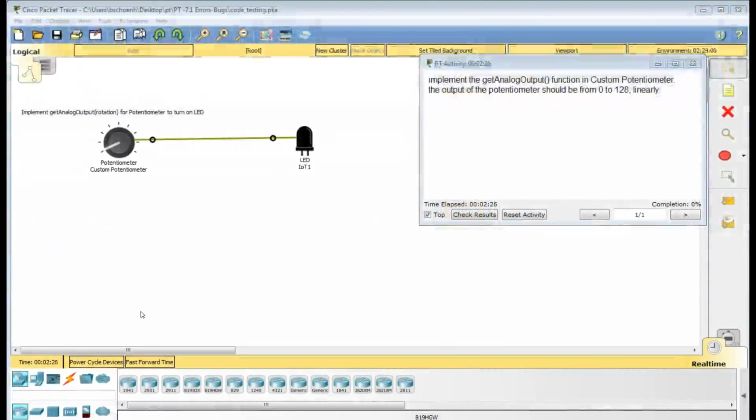We've opened up the code testing PKA. What the object is that we're going to implement this particular code that you see on the potentiometer. And so this potentiometer has been slightly modified.